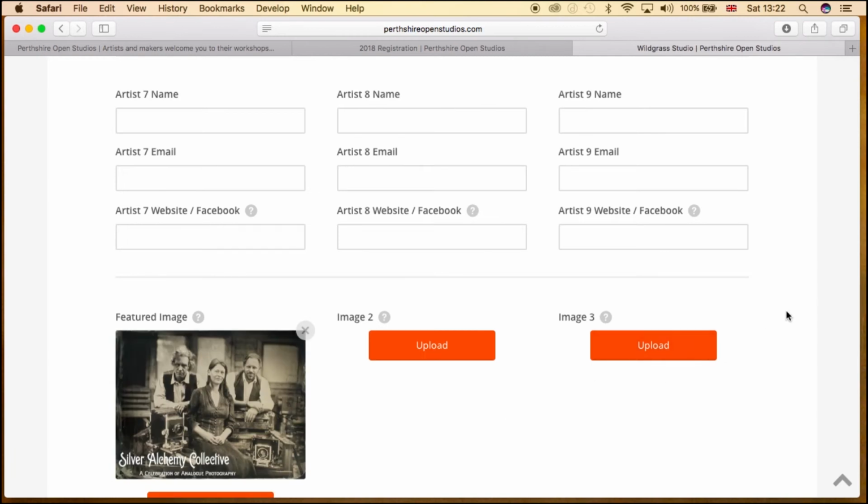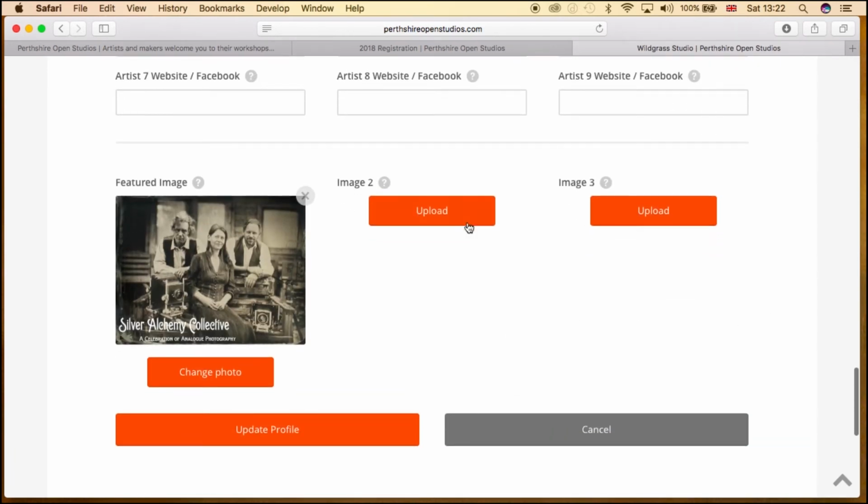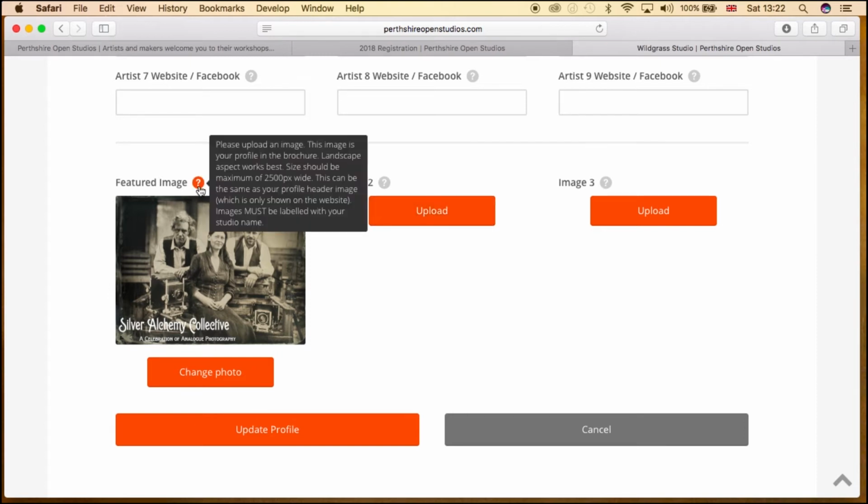So I've just put a picture in for now. Now I can add another picture. Just show the question mark. There we go, that's got all your sizes for you. It's important to note that image 1 is your featured image. If you've just got one slot, this is the image that will go into the brochure. So it's important to have this at a higher res than the others. Ideally this one should be 2500 pixels wide in JPEG form. For the others, as long as they're about 900, it's fine.